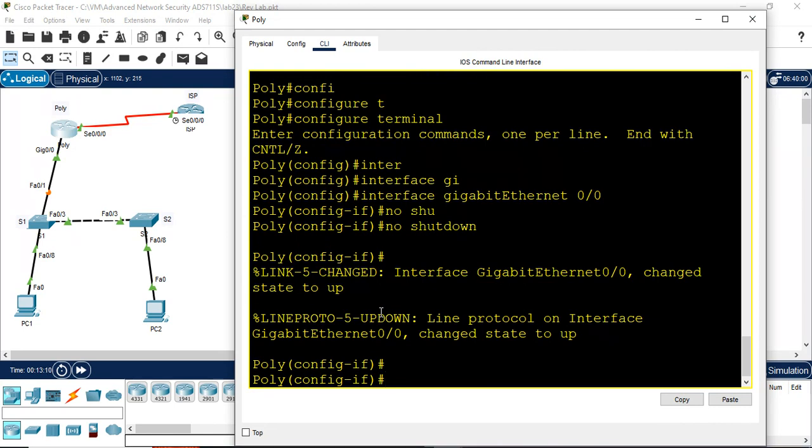The reason why I cannot give the IP address to the physical interface is because PC1 and PC2 are in different VLANs, and their gateway is this interface gigabit 0/0 on the poly router. But the interface is one, and the VLANs there are two. So the only way we can solve this problem is to use what we call sub interfaces.